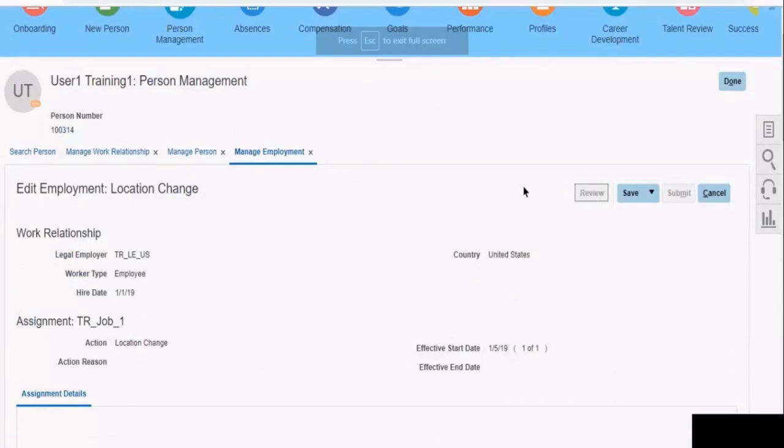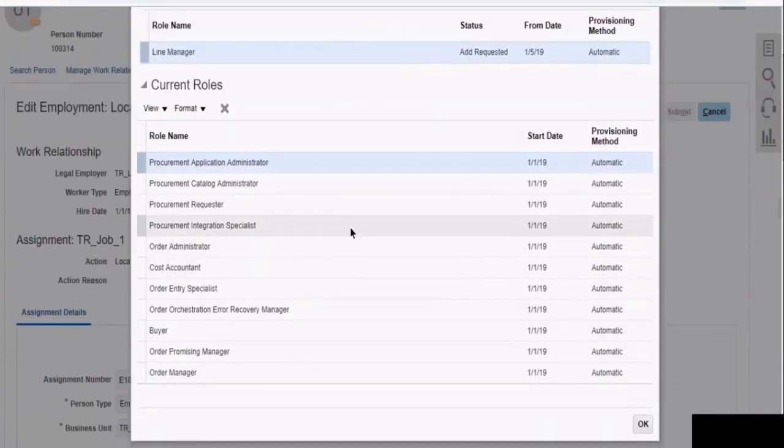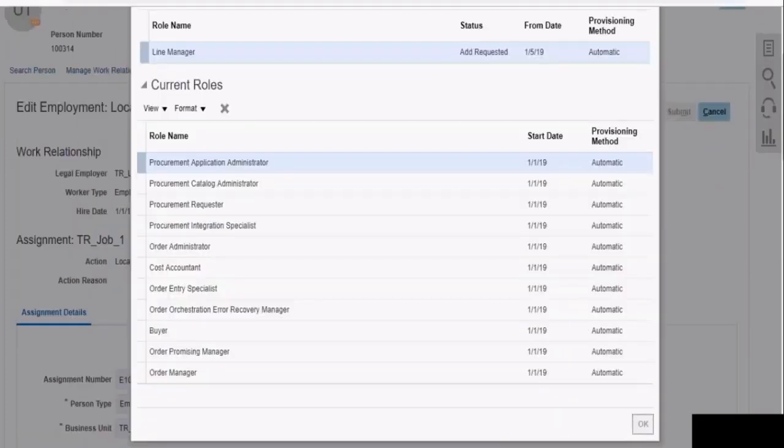Click review. Submit will not be enabled unless you click on review. So it is saying that current role is this, role requested, so you can click OK. We'll discuss this in more detail once we are doing the security session.